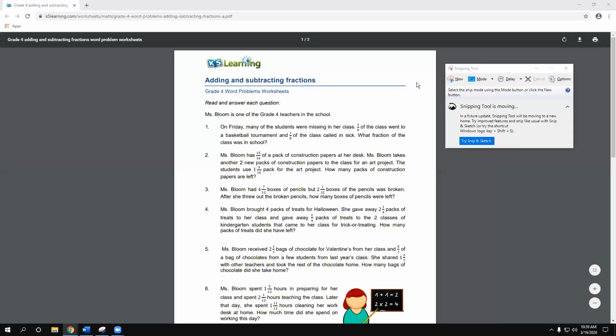So your first step in this process is finding the resource that you want to use. I just found an adding and subtracting fractions worksheet. Any resource will do, PDF, worksheet, something from Envision, anything online. Just have it open and ready to go.